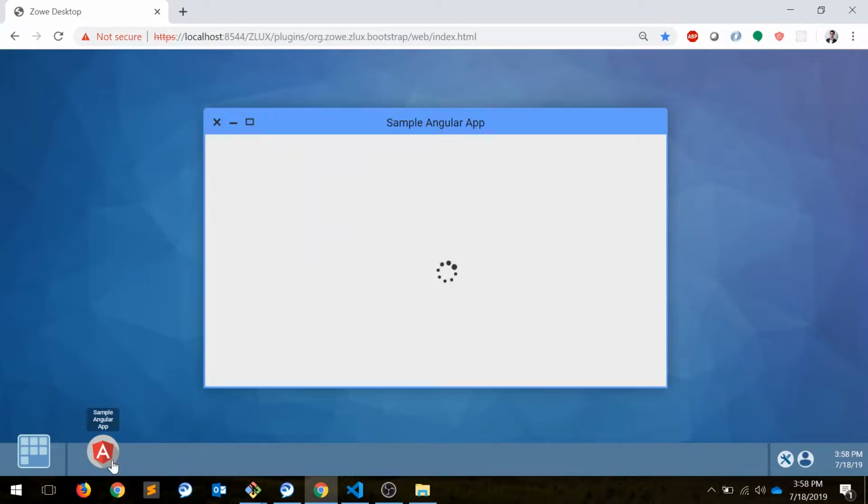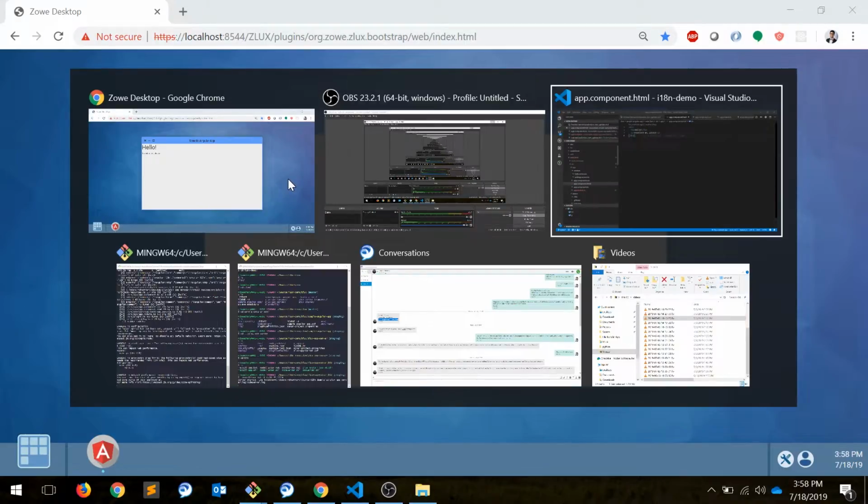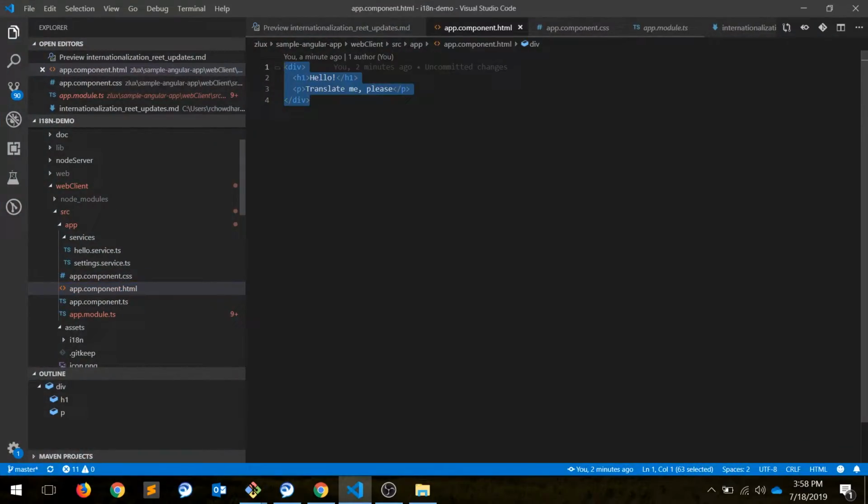So for the sake of simplicity, we're going to actually cut a lot of the fluff out of our sample Angular app, and we're just going to have 2 static strings in here. And you can see the code for that right here. It's just a simple template file with the words hello and translate me please in 2 different tags.